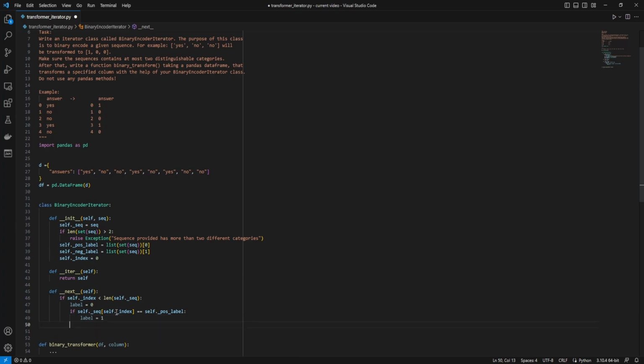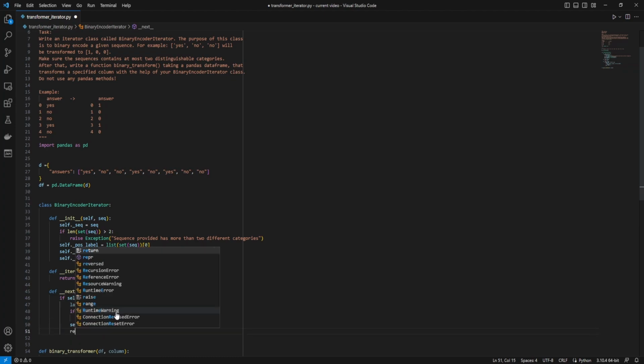And then we need to increase our index so that we don't stay at the same element all the time. And all we need to do then is return our label. Okay? So what happens here?